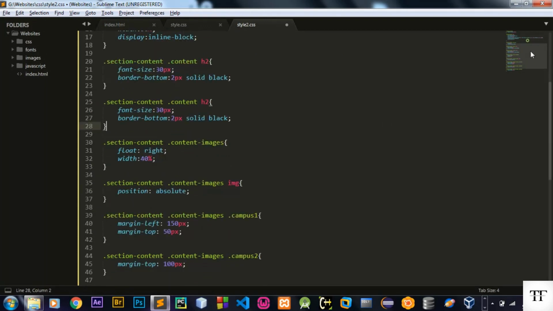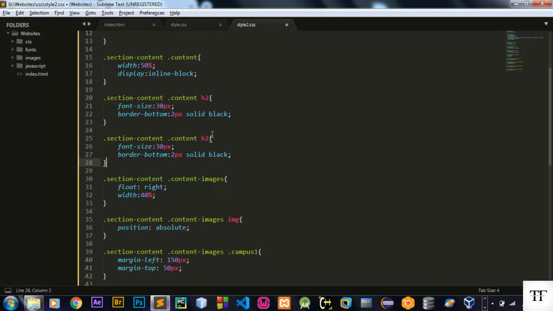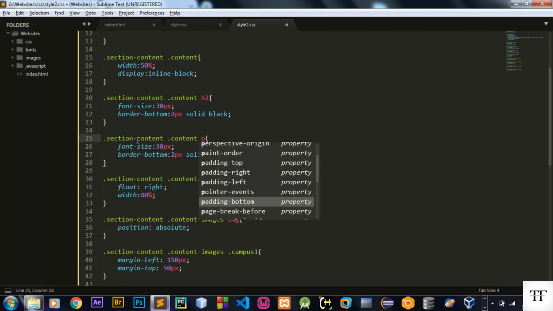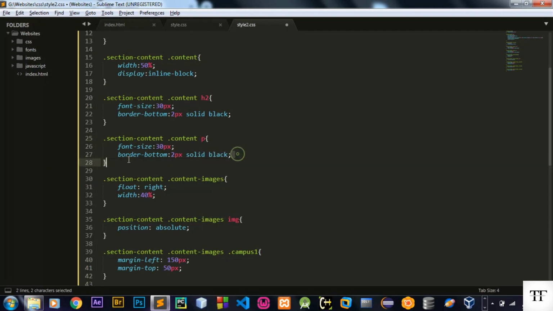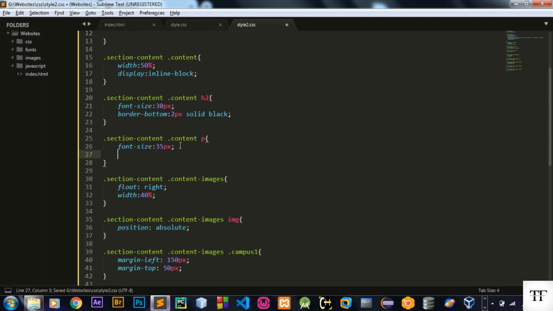Similarly, I will copy this and do it for my paragraph tag. First let me change this name. For my paragraph tag, I don't want this border bottom, and I will reduce the font size to 25 pixels, and I will even change its color to gray. For gray color, we have #777 as the exact code.